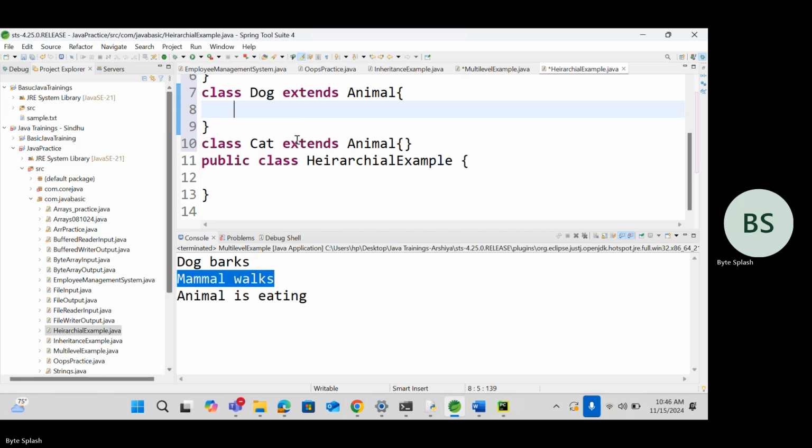Here, this is animal, this is dog, this is cat. All the methods in dog and all the methods in animal, with this object you can access. With cat also you can access animal's methods. But you can't access methods between dog and cat. With the dog's object you can't access cat, with cat's object you can't access dog, because there is no relation between both. That you have to remember. So this is known as hierarchical inheritance.